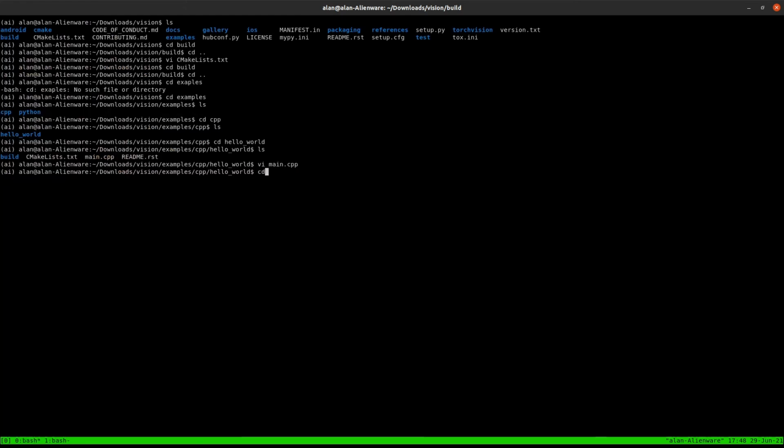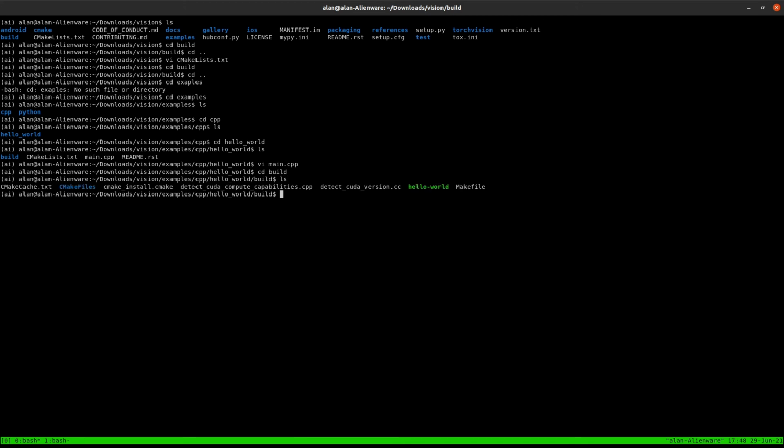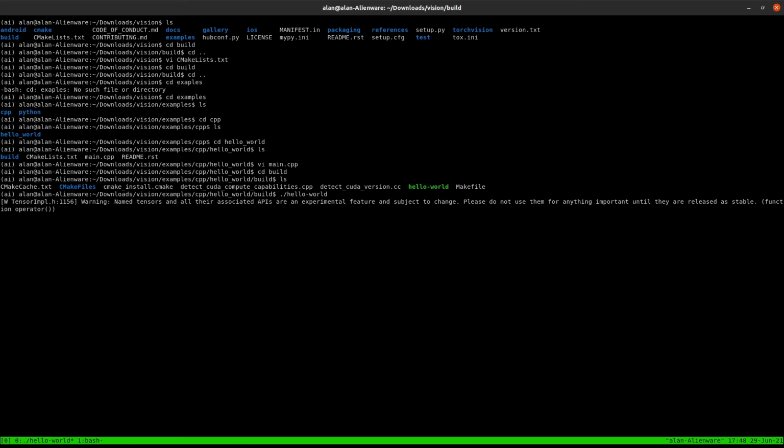So you would go ahead, do the same thing as you did before, go into your build directory. I already did the cmake, and I have this hello world right here. Now when you run this, this is what you'll have, and you see I have two outputs. If you do not have CUDA, you will only have one output. But because I have CUDA, I do have two.